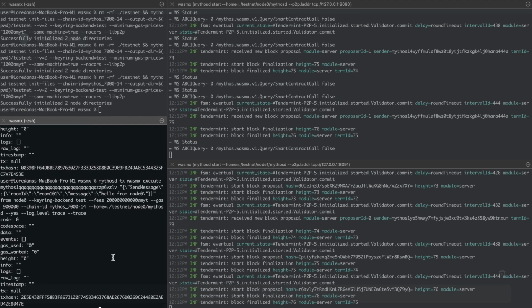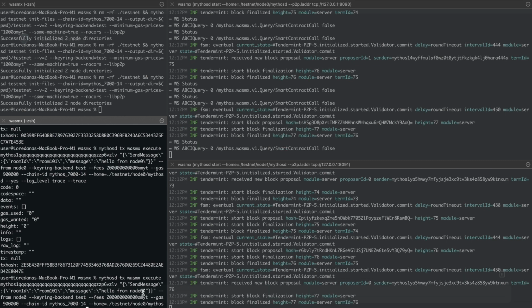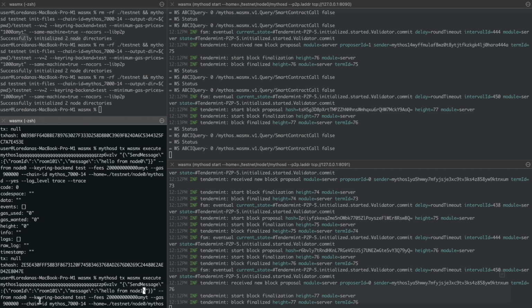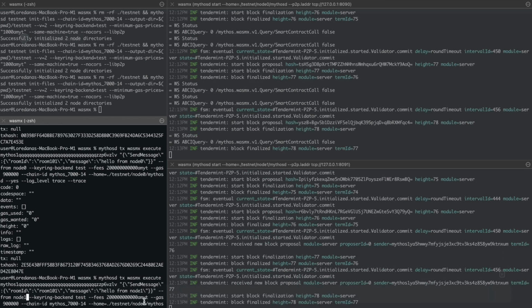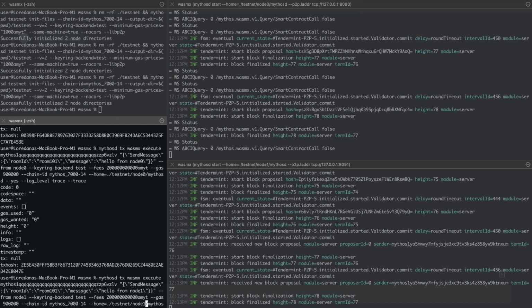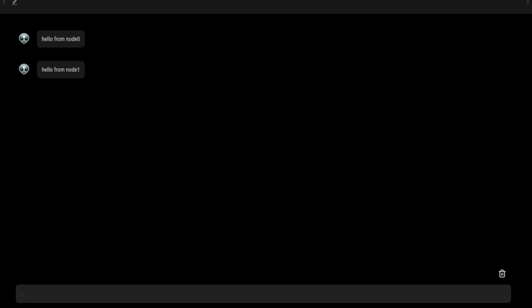Now let's send a message from node 1. Hello from node 1. And we can see it here. So each of these messages was sent by a different address from the chain.